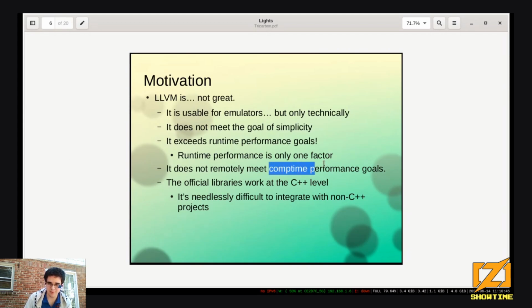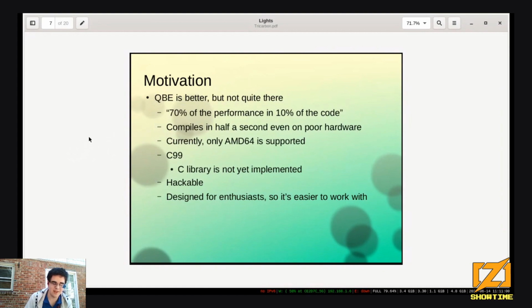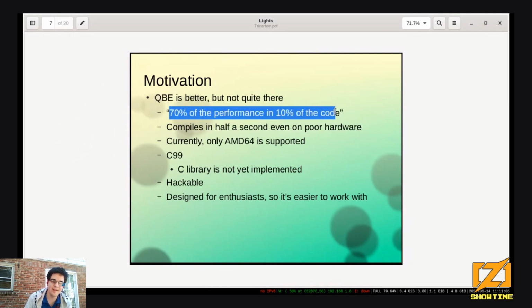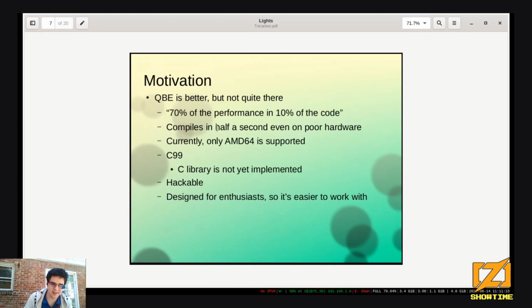Similarly, here, compile time performance is also very important, and meeting one of the factors is not nearly enough. While the libraries work at the C++ level and there are C bindings, it is unnecessarily difficult to integrate with other projects. QBE is better, but it's not quite there. It's also less well known, so I'm just going to give a quick rundown. The goal of QBE is to have 70% of the performance of LLVM or GCC in a tenth of the code. It's able to compile in half a second even on older hardware.